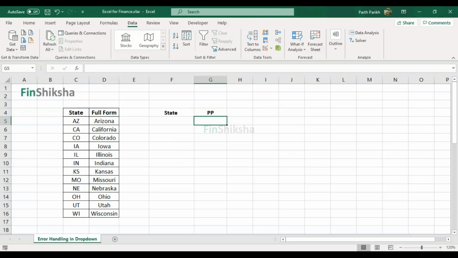So Stop does not allow you to put anything outside the list. Warning gives you a warning and then gives you the option whether to accept or reject. And the Information message is basically information that you have entered something incorrect, but it will accept it by default. So that is the type of error handling.